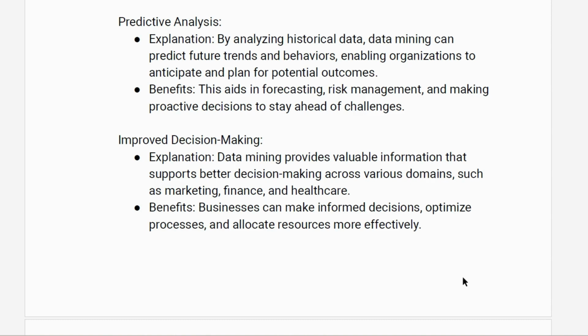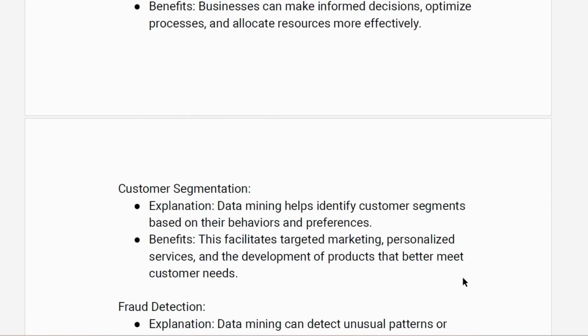Then, improved decision making. Data mining provides valuable information that supports better decision making across various domains such as marketing, finance and healthcare. Businesses can make informed decisions, optimize processes and allocate resources more effectively with the help of data mining tools.